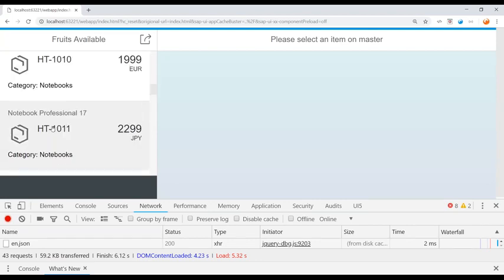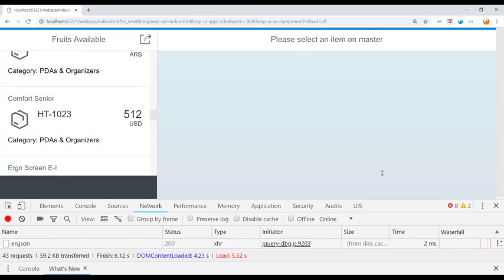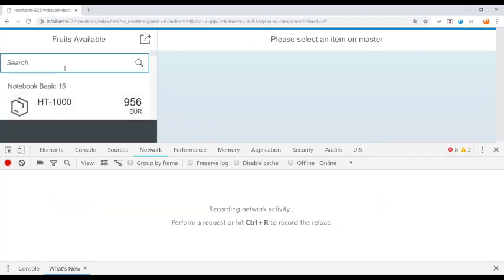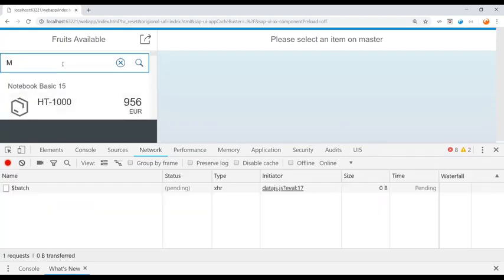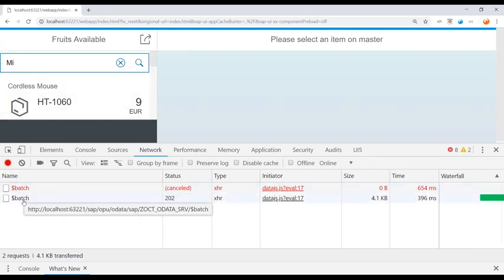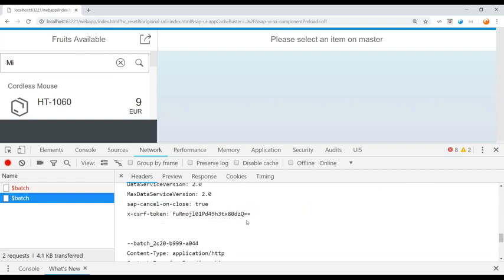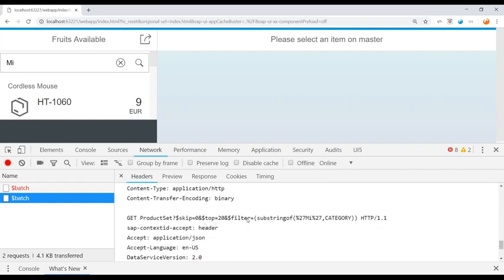Suppose I now want to search only the products with miscellaneous. Watch out how it does. It will make a call automatically. MI. There you go. You see it's making a call. Wow, superb. You see it made a call to the back end on every key type in. And you see dollar filter. This is what we learned the other day. Manually doing it. SAP Fiori is doing it for you for free.